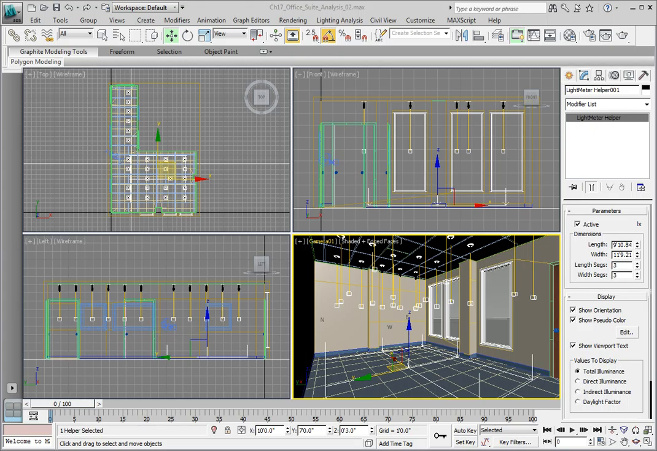In this section, we're going to edit a light meter so that it is appropriate for use in LEED 8.1 certification. Continue from the previous lesson or open the file Office Suite Analysis 02.max.